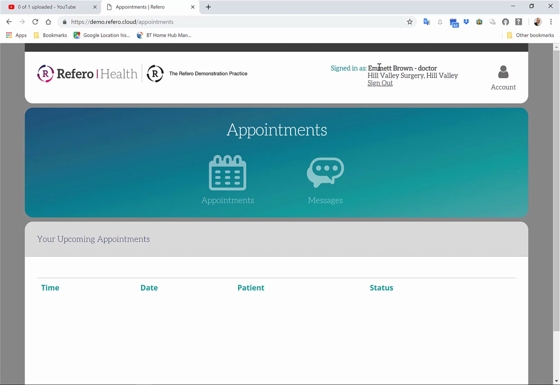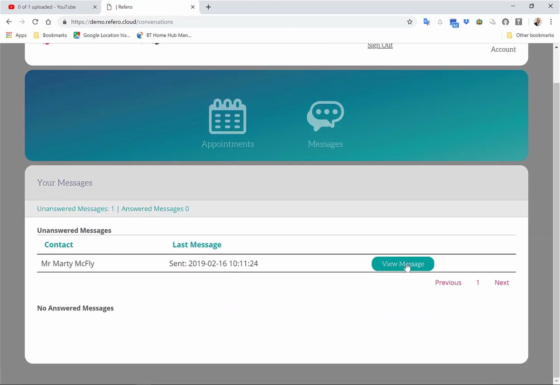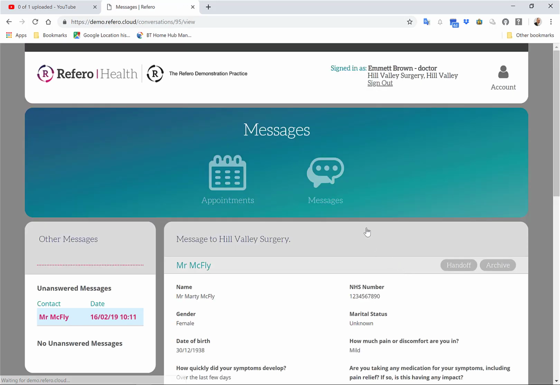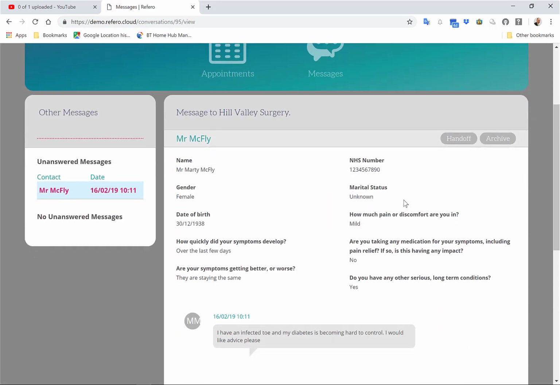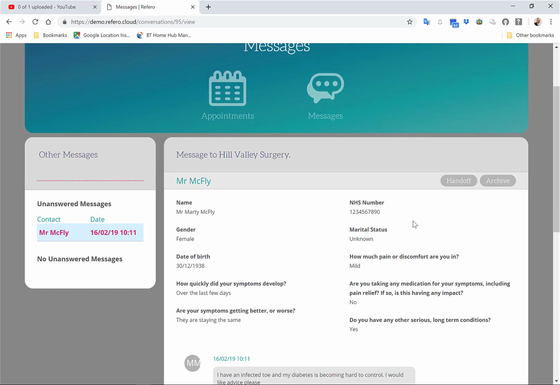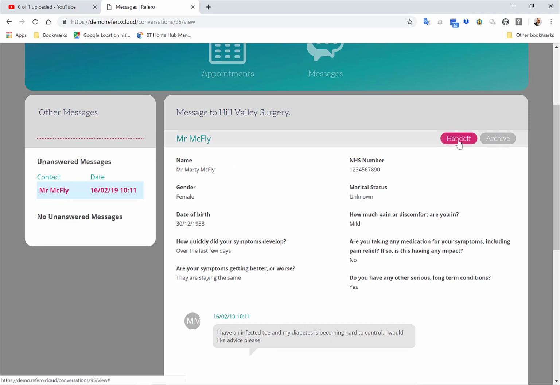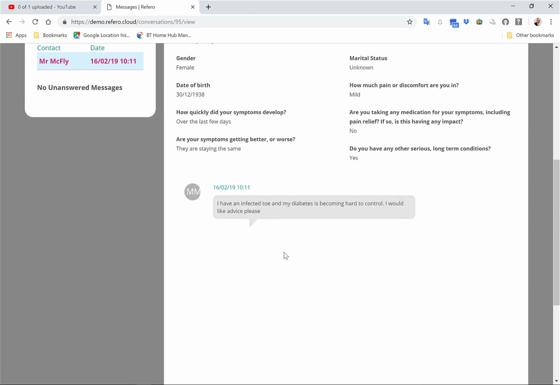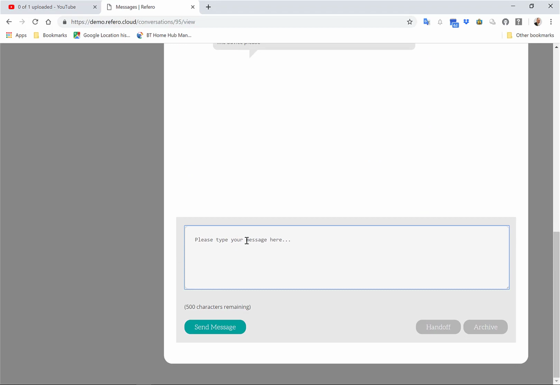So now here I am as Dr. Emmett Brown, and if I go to messages, I can see we've got a message from Mr. Marty McFly and when it was sent. I've got the answers to the various questions, and also that I've got an infected toe. I'd like advice, please. So I can choose to hand this off or archive it, or I can reply to the message.